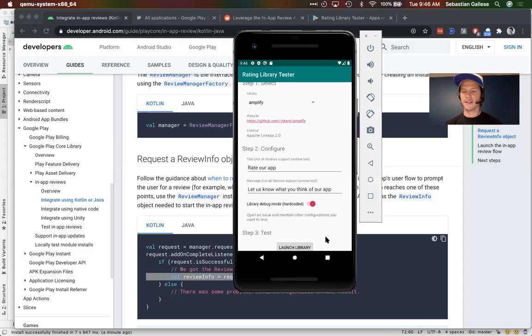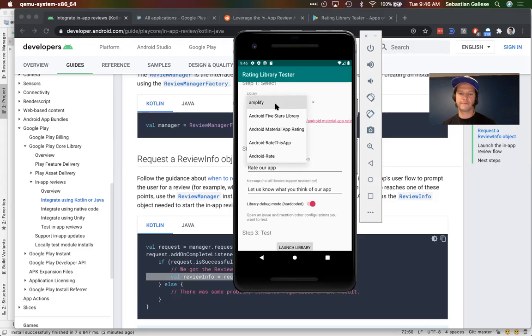out and just say like, hey, this is the launch, the review, or actually we could make this another screen, right? We could say when you navigate to this screen, launch the in-app review, and that actually might make more sense, right? Because we have these different libraries over here that allow us to launch the in-app rating. So we can just make it another option potentially.